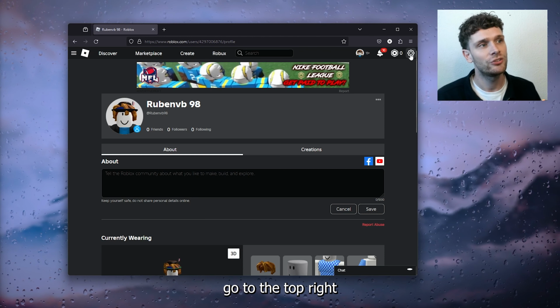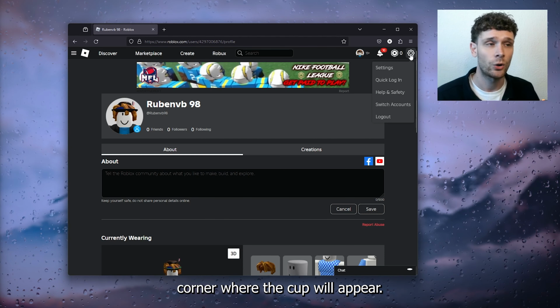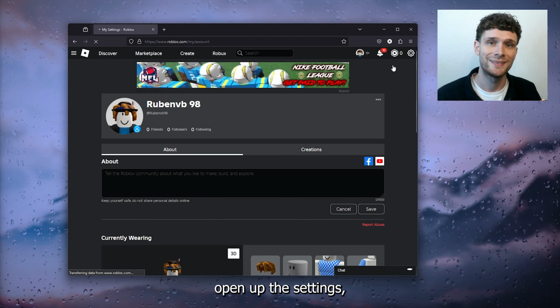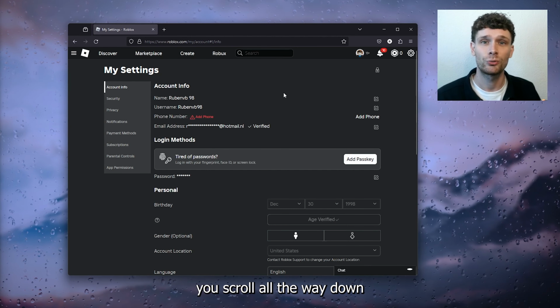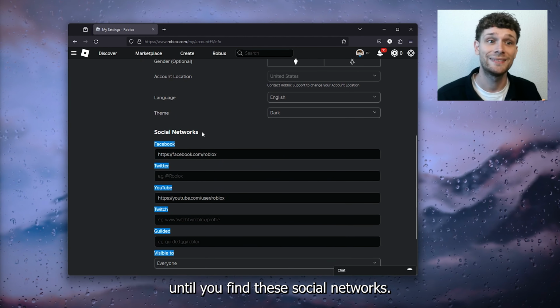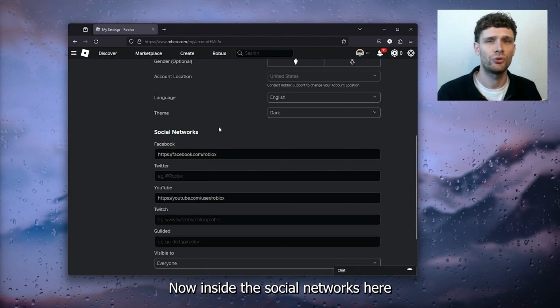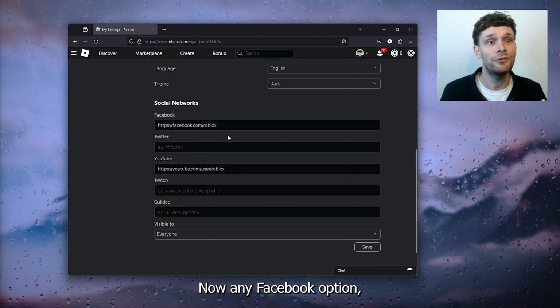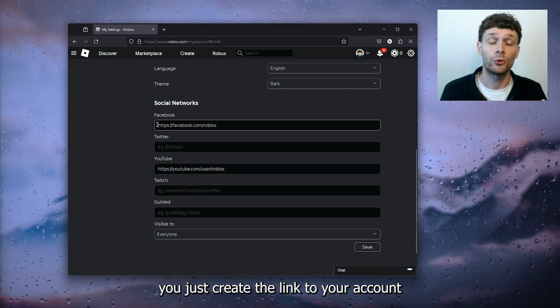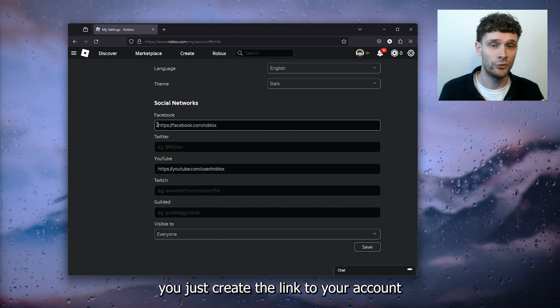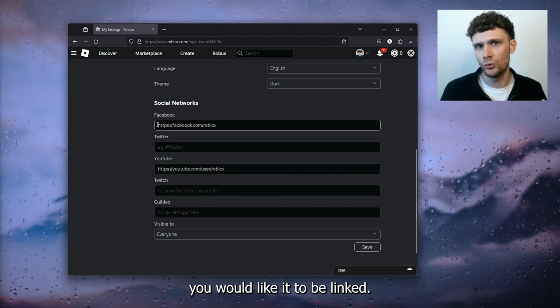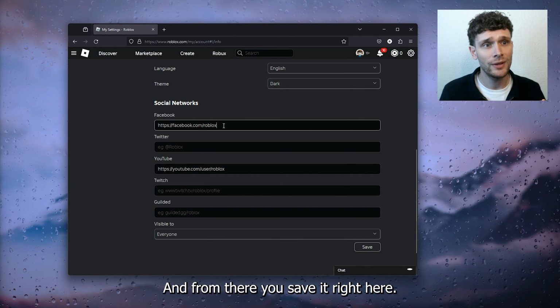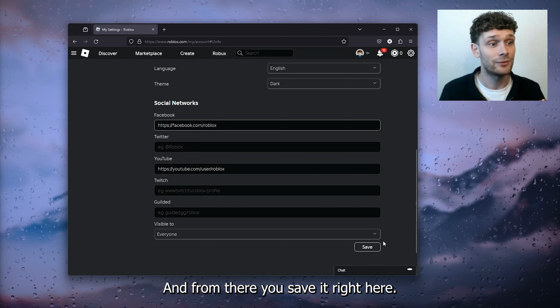Now the first step is go to the top right corner where the cogwheel appears. From there open up the settings, and inside the settings you scroll all the way down until you find the social networks. Now inside the social networks, here you see the Facebook option already. In the Facebook option you just create the link to your account or to whichever account you would like it to be linked, and from there you save it right here.